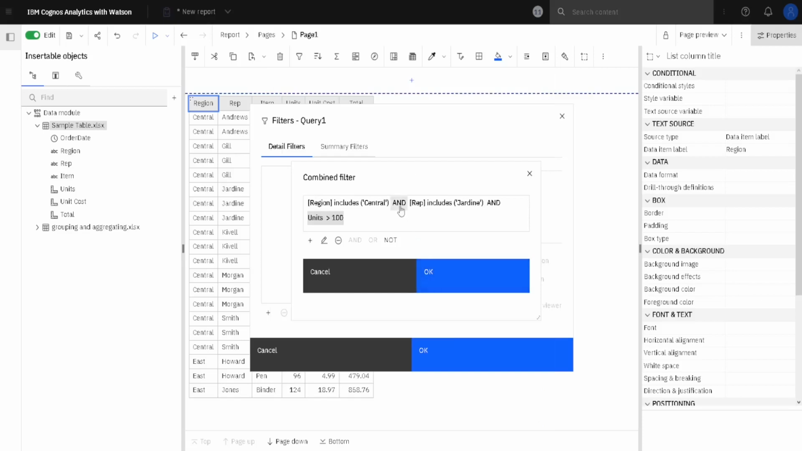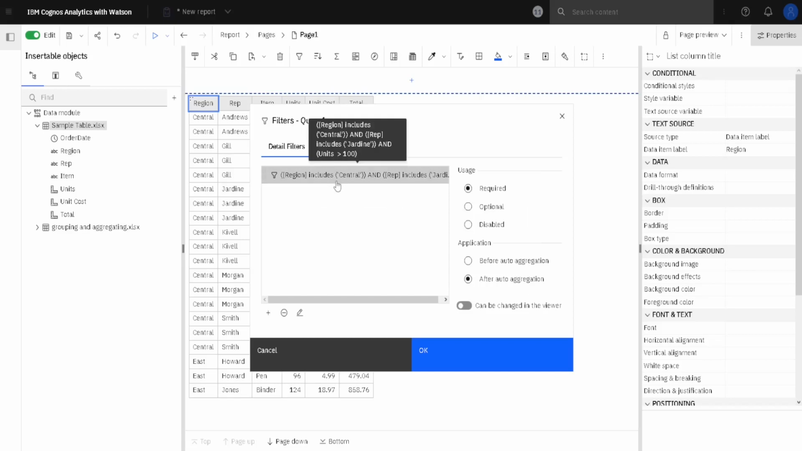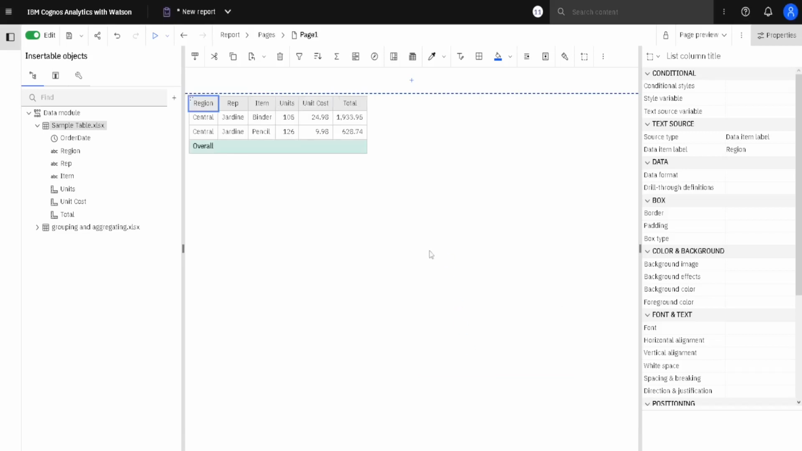Okay, now we got our combined filter. As we can see, the AND operator is always used because that is the default operator. We will just leave it like this. We will click on OK. We can see here a formula that depicts our combined filter. I will click then on OK, and we will see how our filter works.